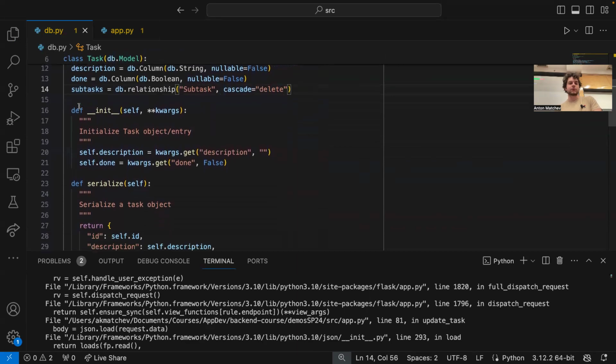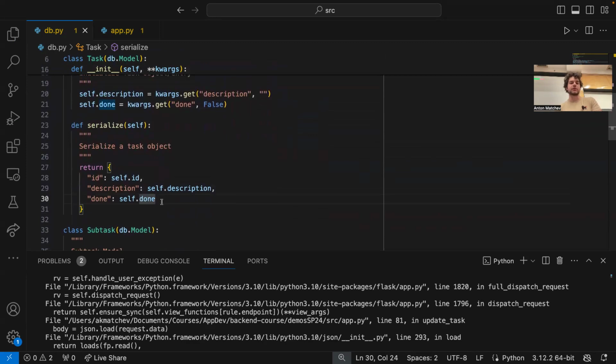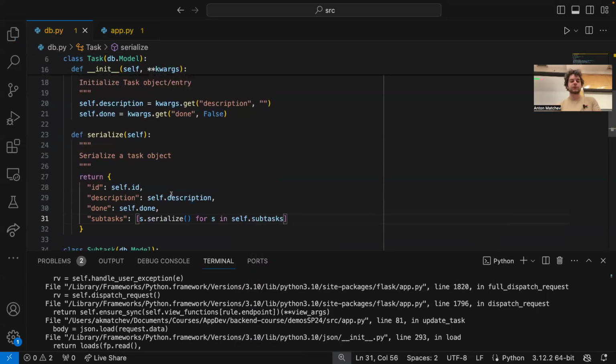So now that we have subtasks over here, we can serialize our subtasks within a task serialization. That was a little confusing, but all right. So then we're going to have subtasks. And again, we're going to use this special syntax. So we're going to do s.serialize for s in self.subtasks. And what this is basically going to do is for each subtask that we have of this task, we're going to serialize it and store it in a list.